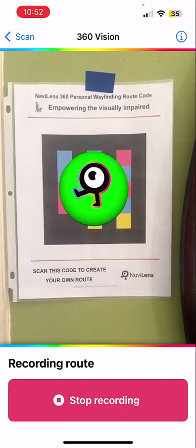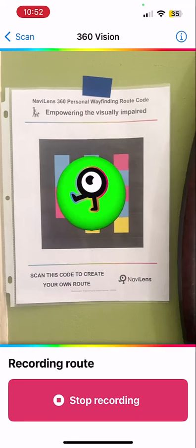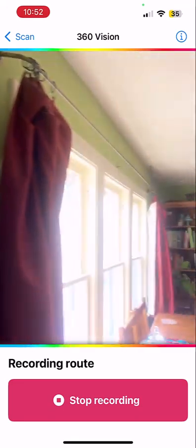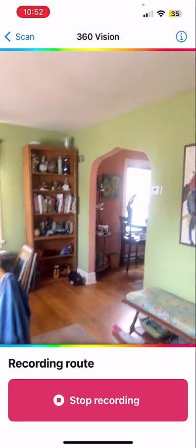Move close. The recording has started. Hold the device vertically and start walking. Okay, and I'm going to do exactly that. I'm going to hold the device, start walking. Just before I start walking, actually, I'm going to pan like 180 degrees and then start walking the route.